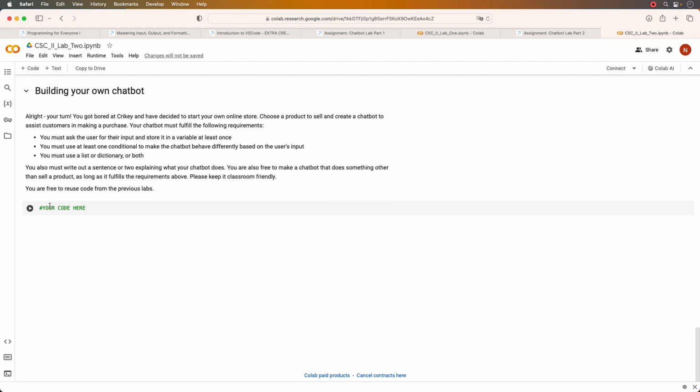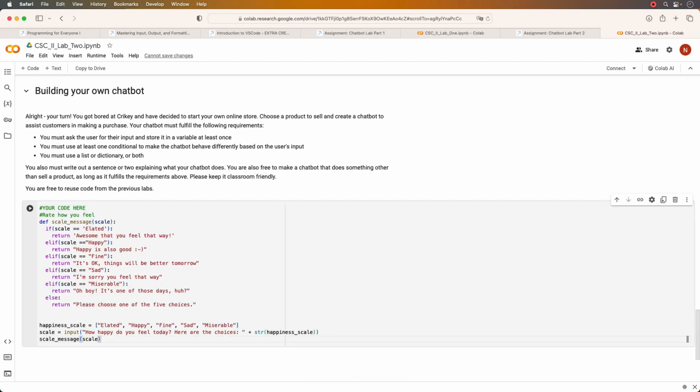All right, so here's where you enter your code. I basically have code that I wrote up already, and I'm just going to show it to you here. Copy and paste. My code is made up of a function, and this function takes one parameter. Inside my function, I have a bunch of if, elif, else statements. Then I have a variable called happiness scale, and inside it is a list with multiple items: elated, happy, fine, sad, miserable.